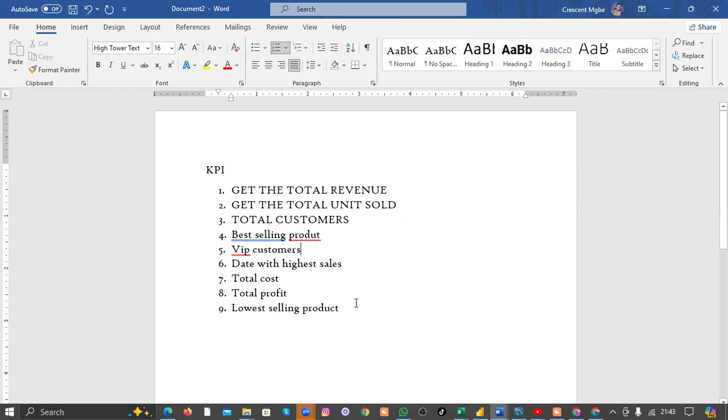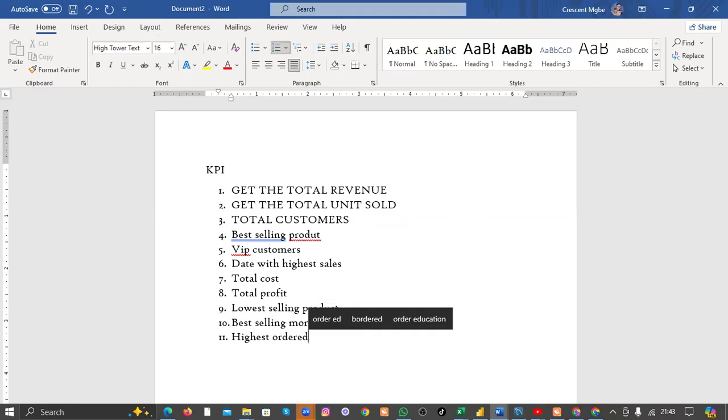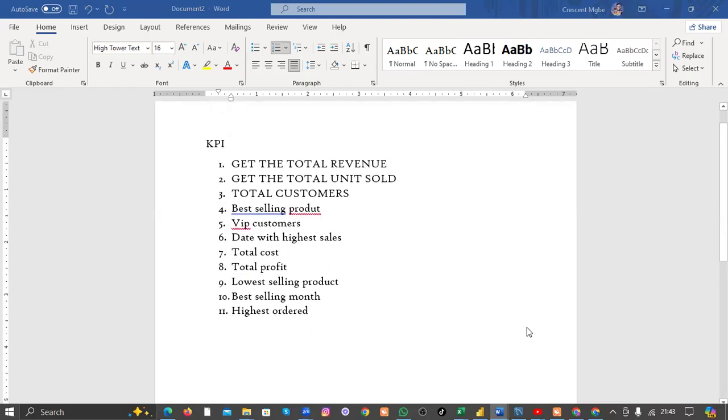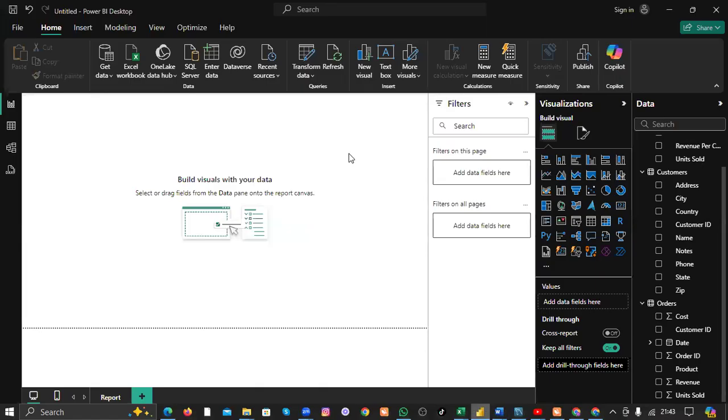So we can also have our best-selling months, highest product ordered, great. Those are also good. So we can have our best selling month, highest product ordered. All right, this is okay. Okay, we can stop here. You can have as many as you want. Most frequent customer. Okay, fine. You can have as many as you want, but let's just work with these ones, okay? All right, good. So we come back here.